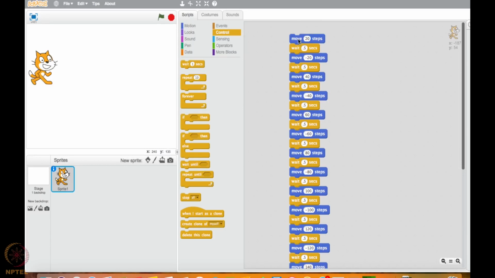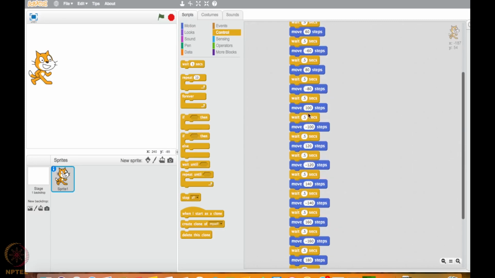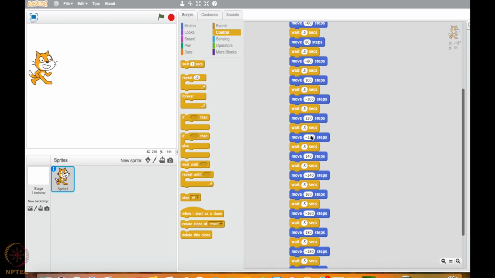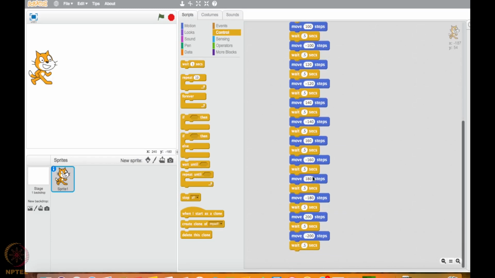See, it's like first day, the cat moves 20 steps and then comes back. Next, it goes 40 steps and then comes back. 60 steps, comes back, minus 60 steps. 80 steps and then comes back, and so on. Move 100, minus 100, move 120 and then minus 120, which means come back. Move 140 and then come back. 160, 180, 200 and then come back.